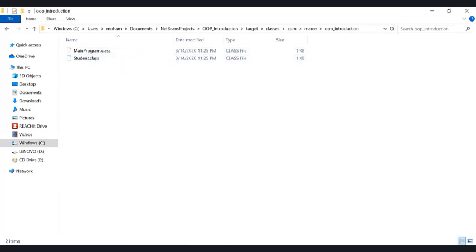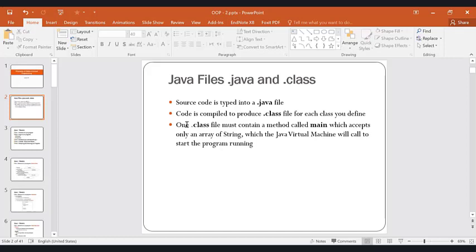Okay, and again one .class file must contain a method called the main method, which accepts an array of strings, and the Java virtual machine will call it to start the program running. We call the main method to start running the application or program.